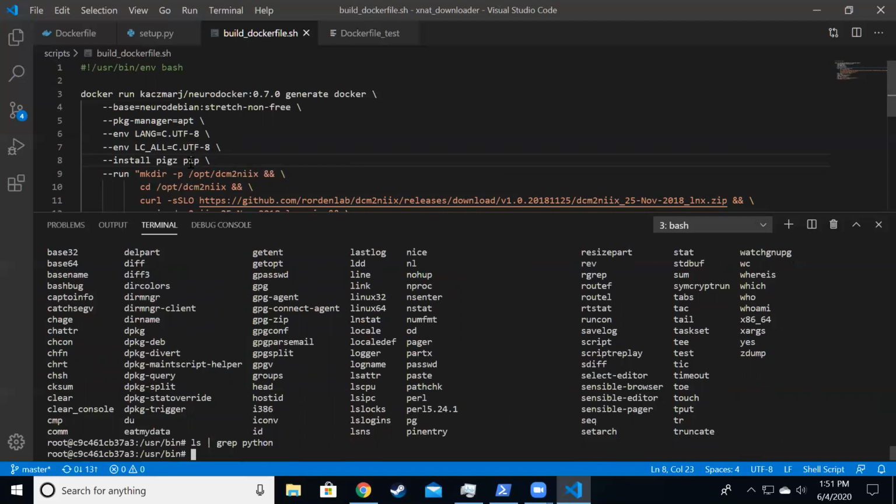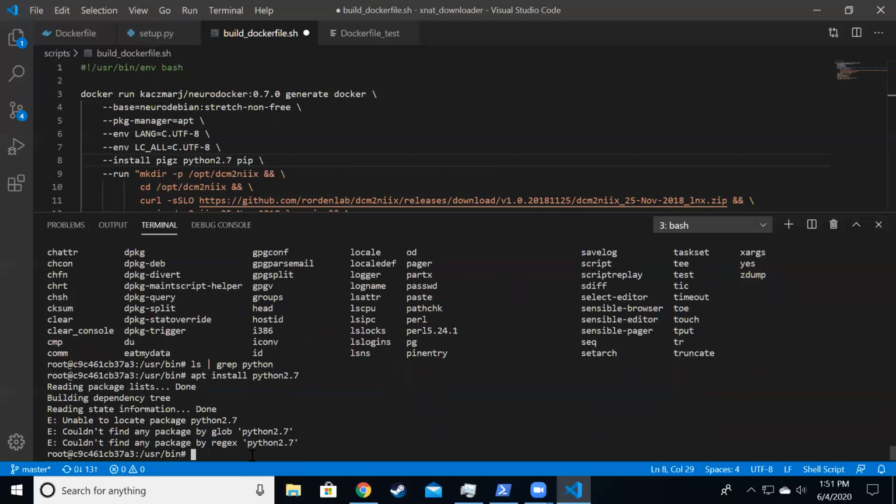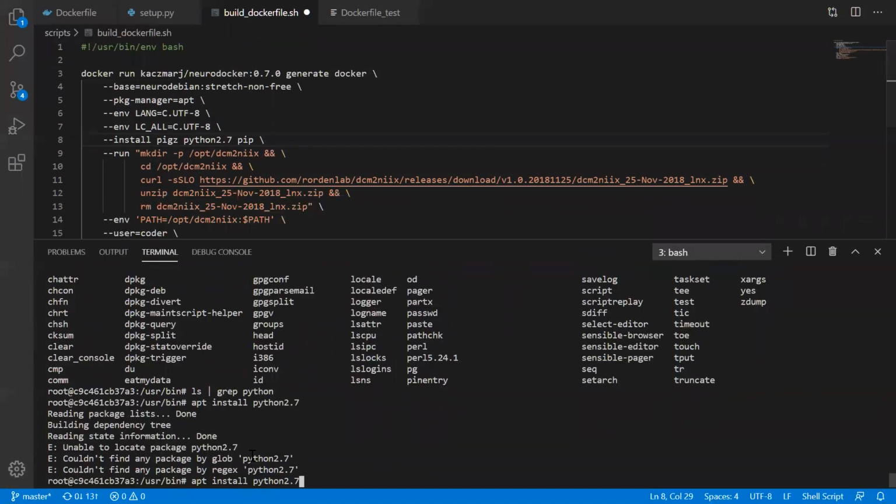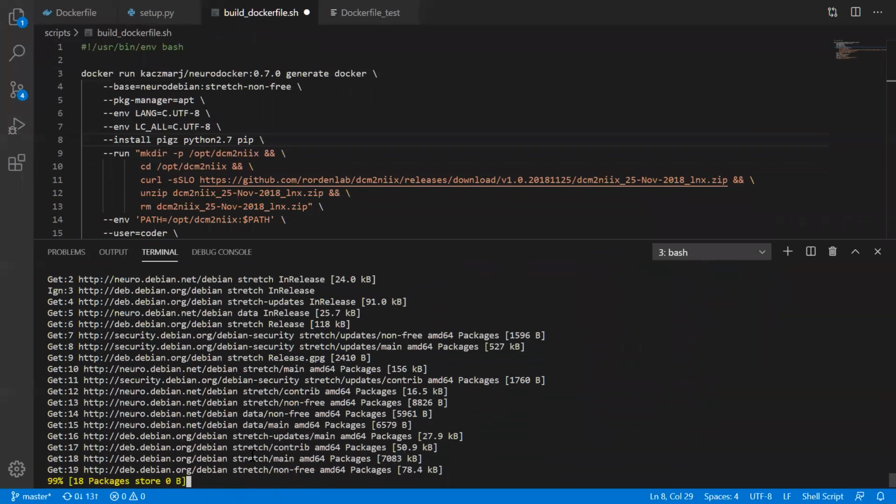So I guess I'll add that to another thing that I need to install. Okay, so I'll install Python 2.7. I think that's how you specify it. So I can test that in here. So I can say apt install python 2.7. No, oh, because I need to do apt update first.